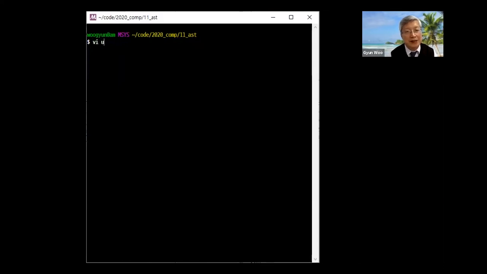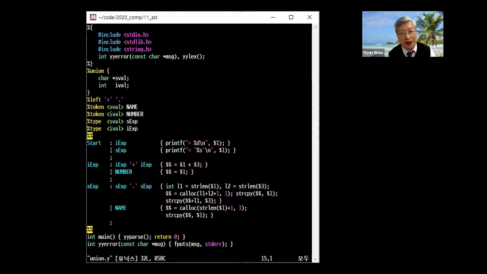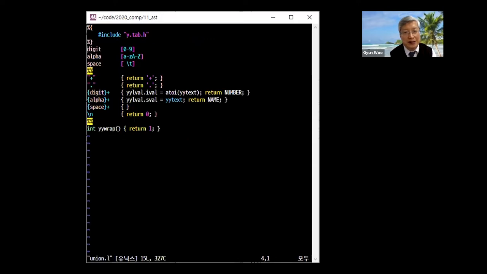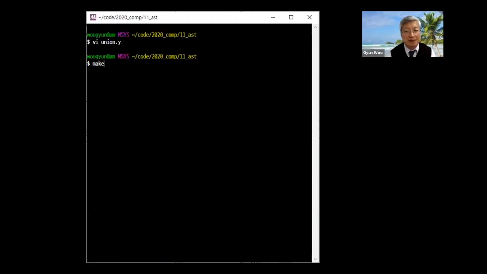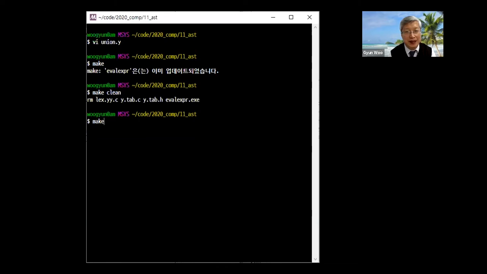And you know that this union.y is defining the same value explained before, and union.l is defining the same file explained before. And you know that your makefile is just as before. The two source files are generated by Bison, and the lexical analyzer is generated by Flex, okay? So let's just simply make clean. So make again.